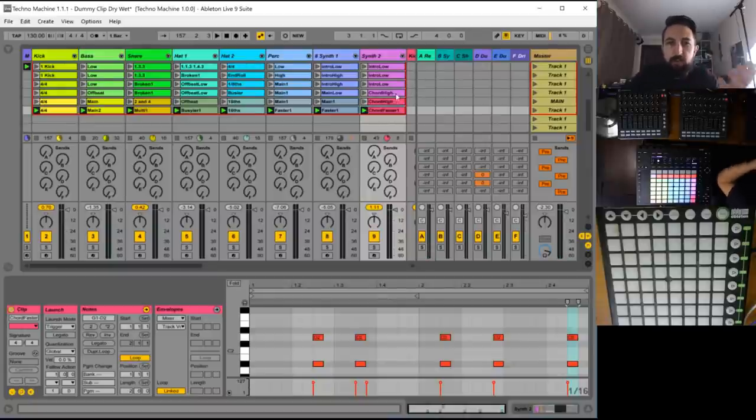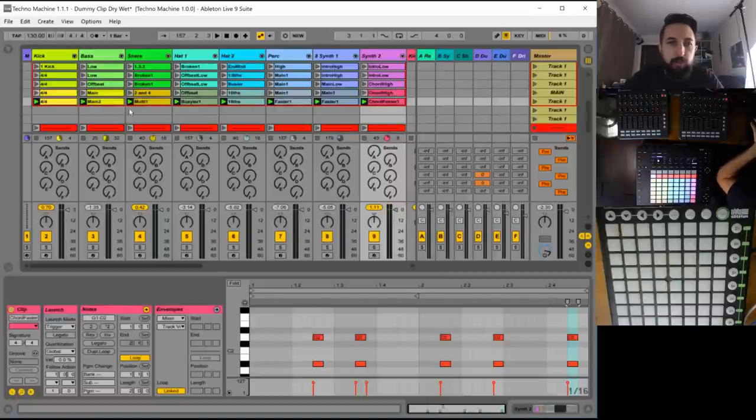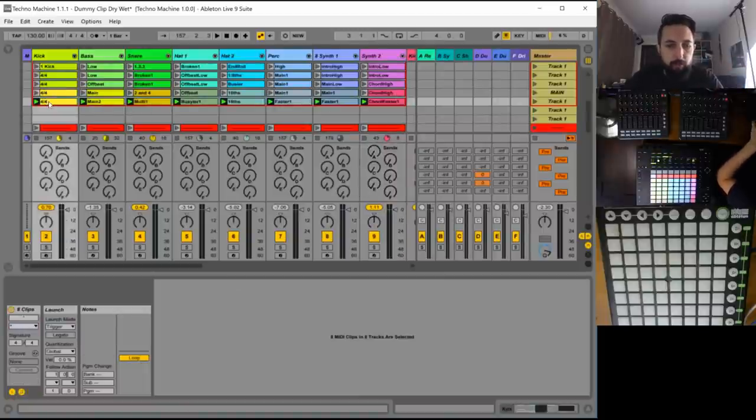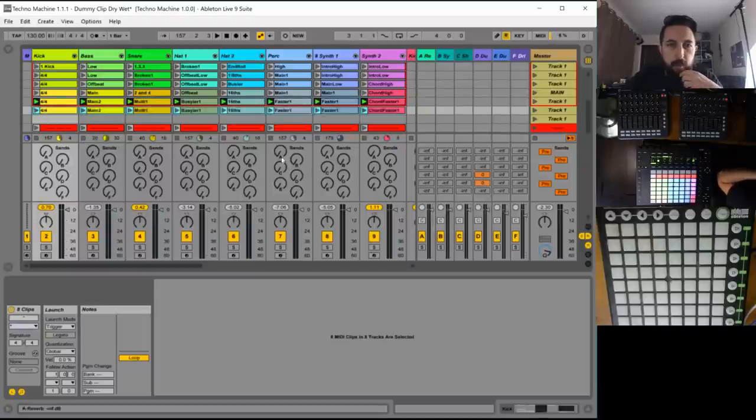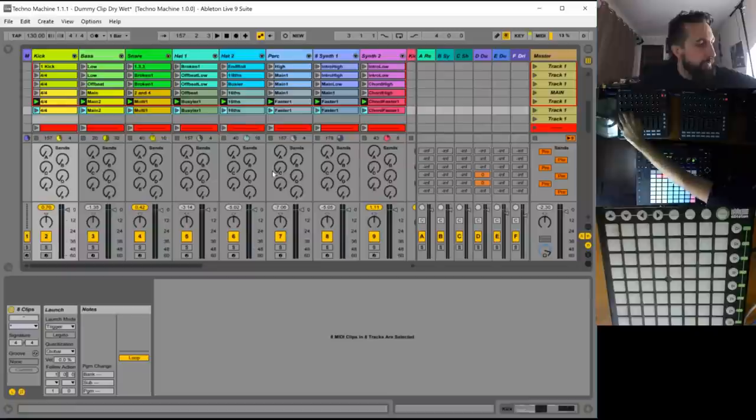So again, if you can kind of see what I'm doing here, I'm just making two different variations of the main drop. I'm going to copy all of these down like so, and let's bring all the levels down.